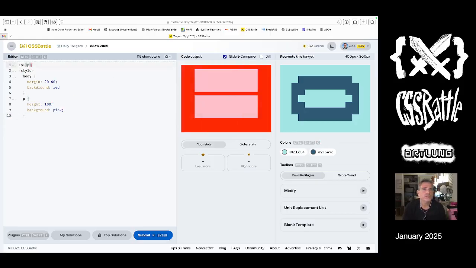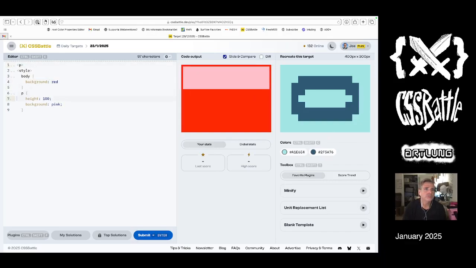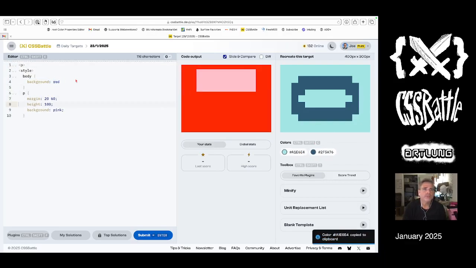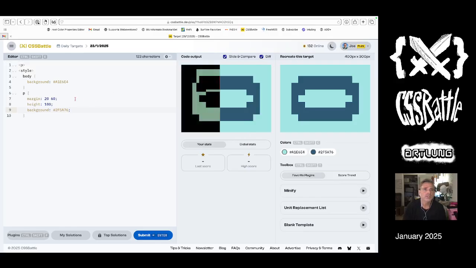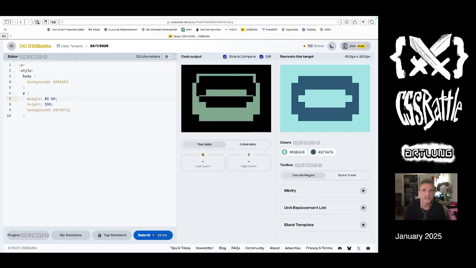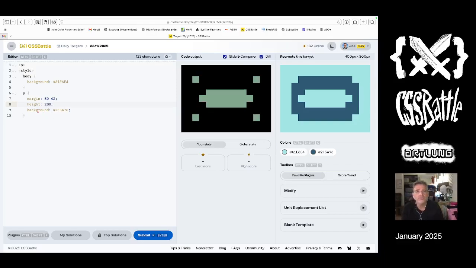Let's try to do it as a single element to start. So that's going to be margins on the element itself, background of this color, and then let's do the dark color as the color, and then let's cover the entirety of this element. 30, 40, 41, 42, and then 50, 60, 70, 80, 90, 100. Okay, so we need to fix those corners.